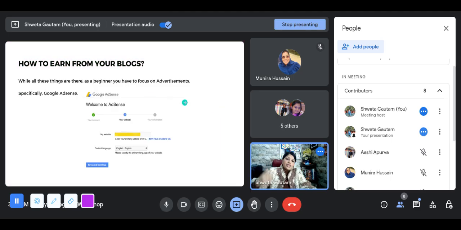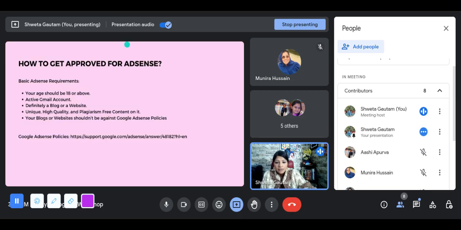Now, we'll talk about AdSense. As a beginner, you have to focus on advertisements. Google AdSense setup is an application process. This is how you go: you go to your account, you enter your website, you enter all your information, and you submit it. Then you have to wait for 2 to 3 weeks for the Google AdSense email, where they tell you whether you are accepted or rejected.